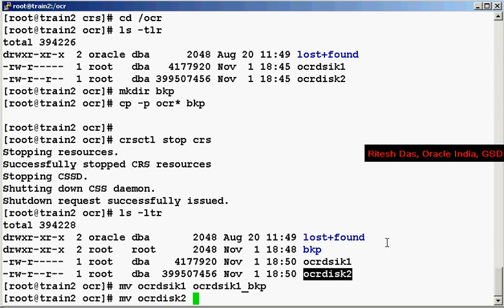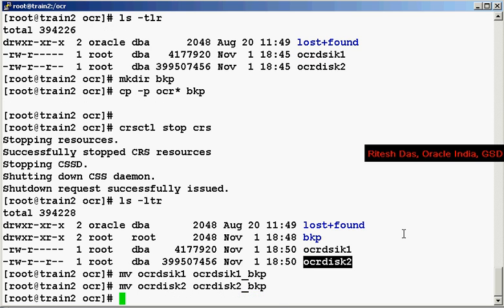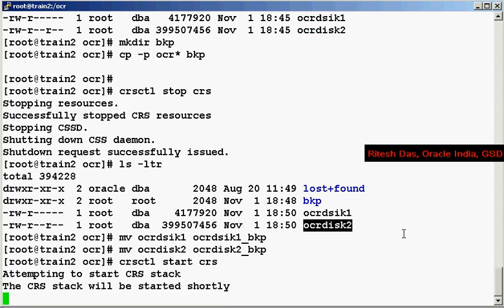What I'm going to do is, to simulate the failure, I'm going to move these files into _bkp. So CRS is down and you have lost your OCR files. Now let's try to bring up your CRS and see what happens.